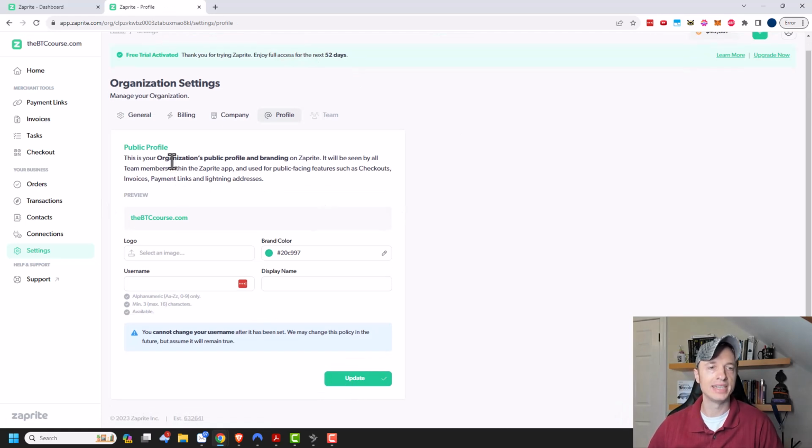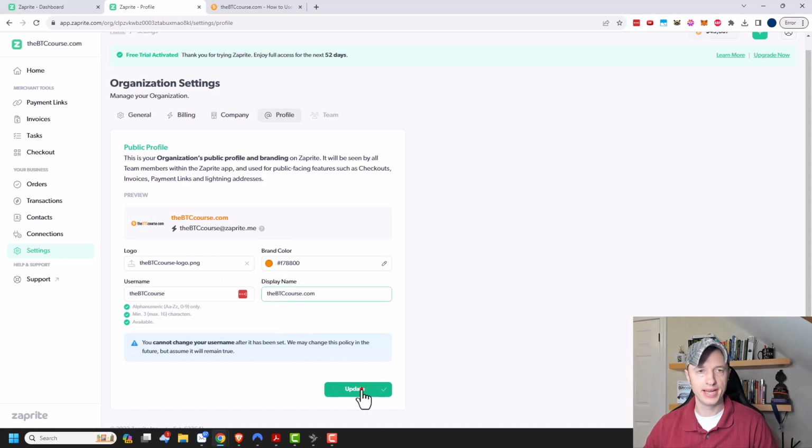And here you can go ahead and change how your pages look. So you can add your logo image, your brand color, your username, display name, and so on. So I'm going to go ahead and do that real quick, and I'll click on update now. And so there we go, my default settings are now set. Now let's go ahead and check out connections.